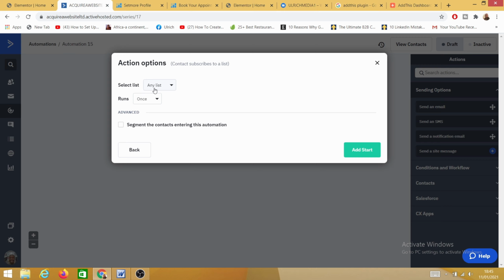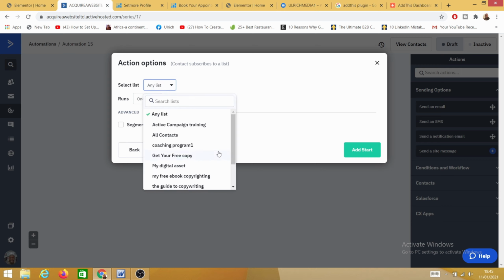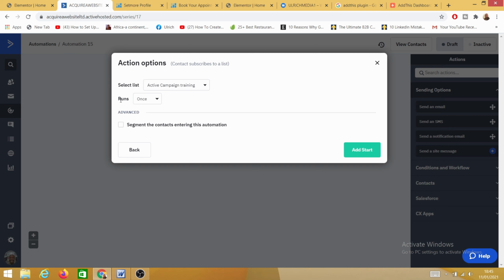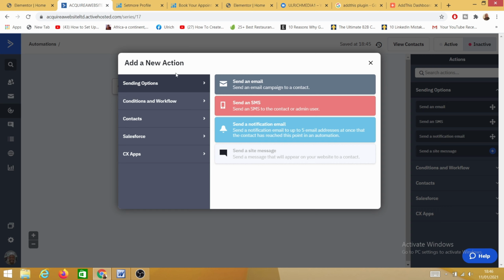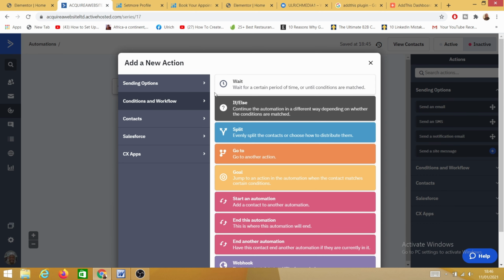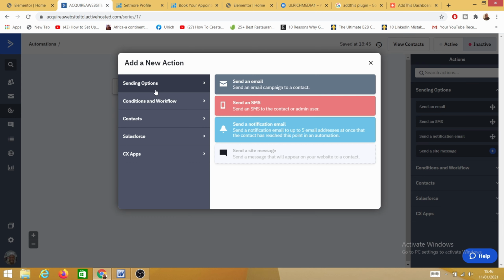So here, select a list, and I will say Activecampaign training. That's the list. Run once and segment the contact entering this automation. I'm really going to keep this tutorial very basic, so I'll leave it on tick and click on add. So now add a new action. There are many actions you can add to begin your automations. So you can go on condition and workflow, for example. You can add a wait, if else condition, split, go to, goal, start automation. I will start with send an email.